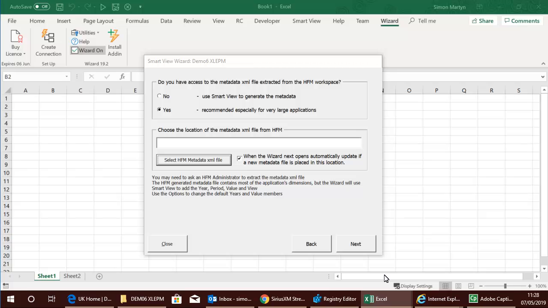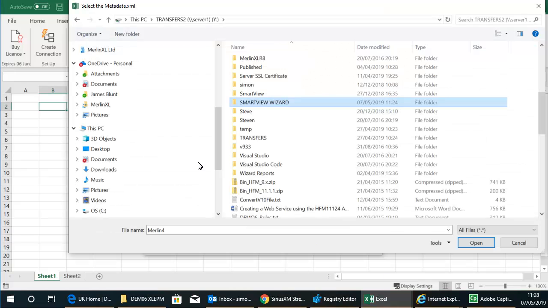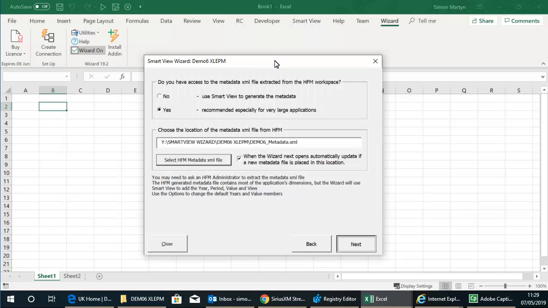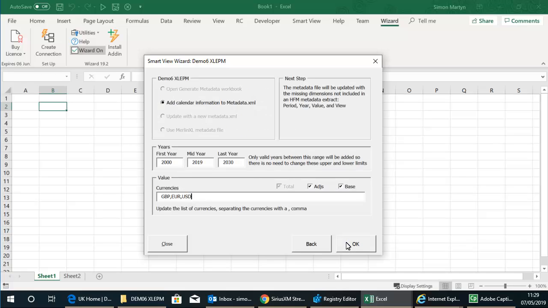So back in the SmartView Wizard, select the HFM Metadata XML file button, choose the shared folder on the network where the extracted metadata file has been saved, and by checking the checkbox you will ensure that the SmartView Wizard always picks up updates to that metadata file if new ones are extracted and saved there. Then select Next.